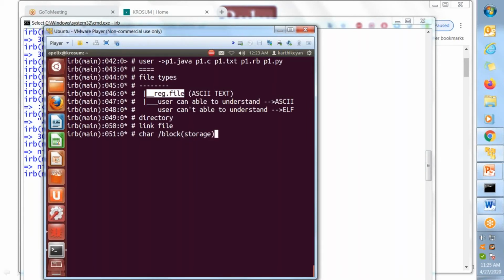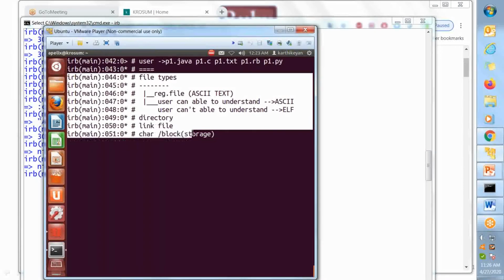File type doesn't mean extension based, that is the user's knowledge. The OS knowledge is all the OS's understanding view. Like this, there is the named pipe. Named pipe is useful in the IPC mechanism for connecting one process to another. Then finally the socket file. Socket is an API to interface between client and server. So these are the standard file types at the operating system level.